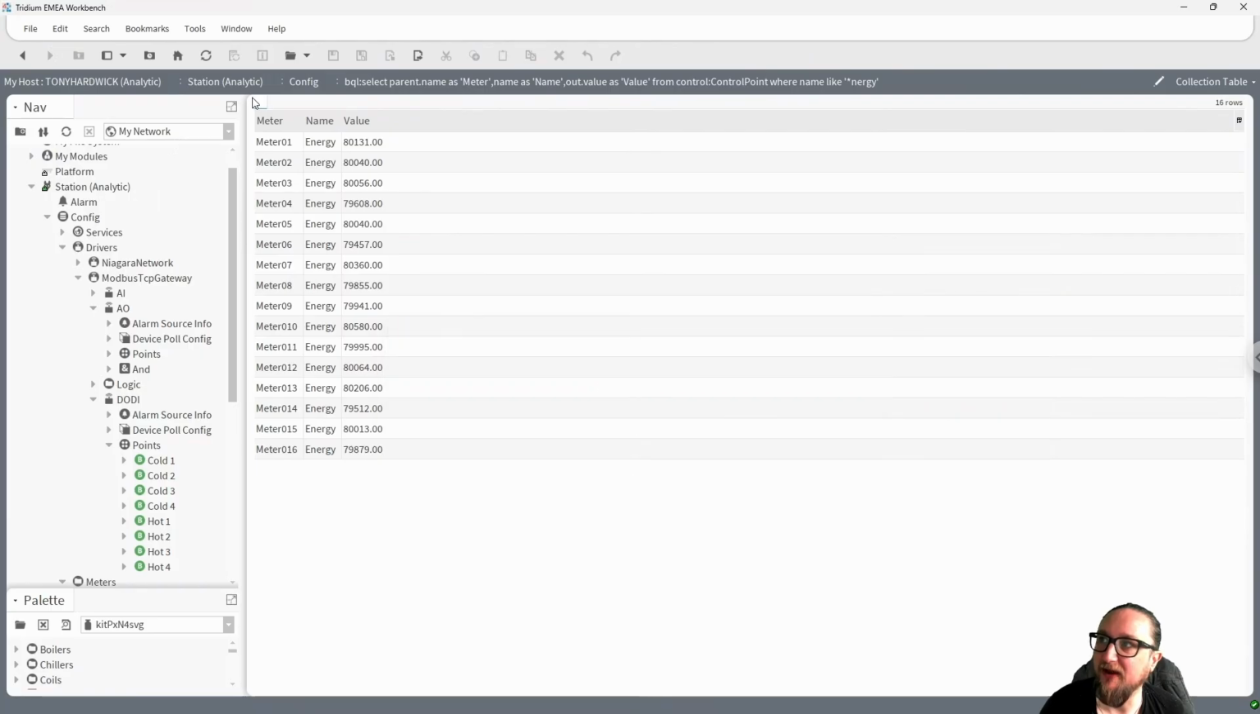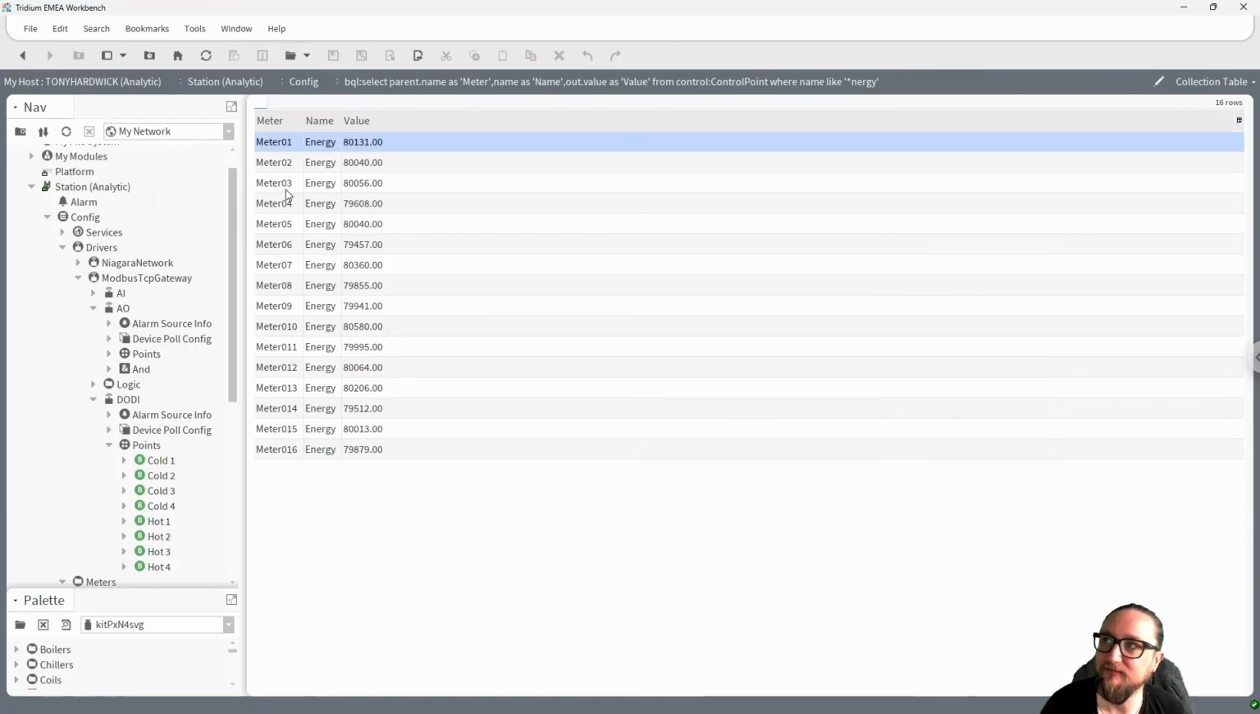Let's go OK. Okay, so now we've got a list where it tells us what meter, gives us the name of the point, but actually we probably don't need that either. And then the number. There we go. So there's a basic search for everything that's a meter and has a point called energy. Let's do something a bit more interesting.